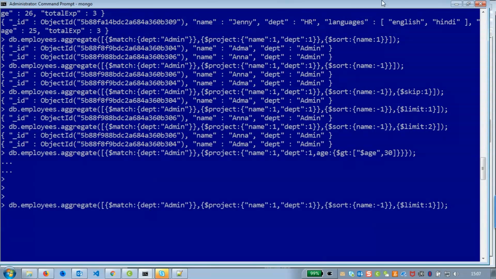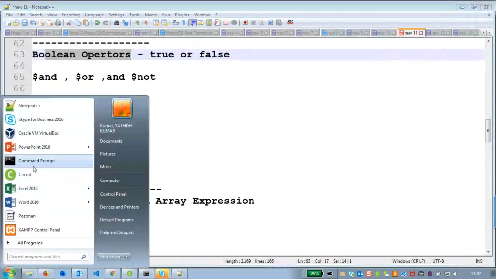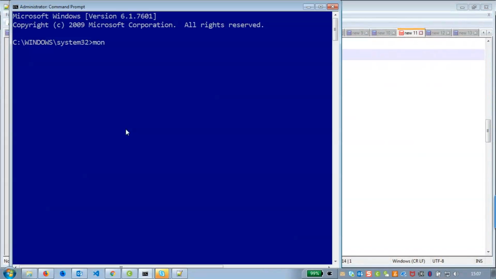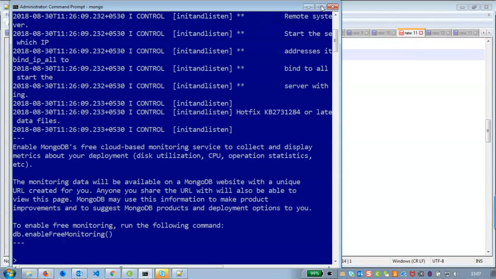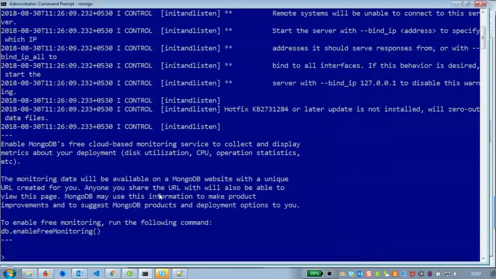Sorry for that. I will just close this terminal for the time being and open it once again. I think there is an issue. Sorry, I'm facing some issues actually. It's hanging my machine. Okay, very simple, five minutes. Mongo. Okay, then show collections.